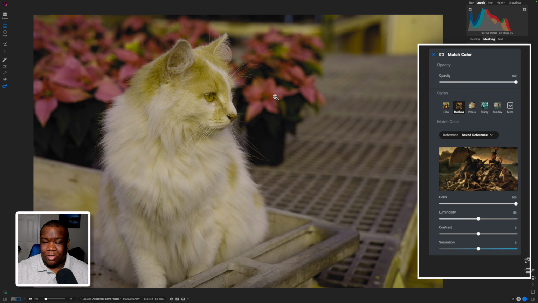Inside of ON1 and the match color filter, think of these as more like blenders between this photo's colors and the original colors that existed in the image. And this is where a lot of creativity can happen. All right.